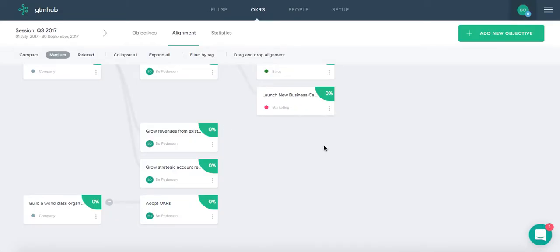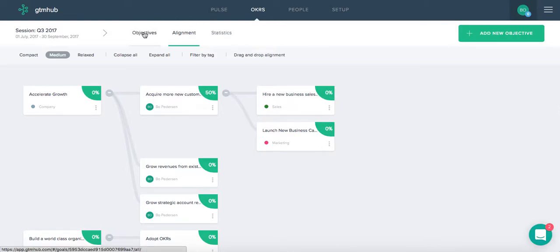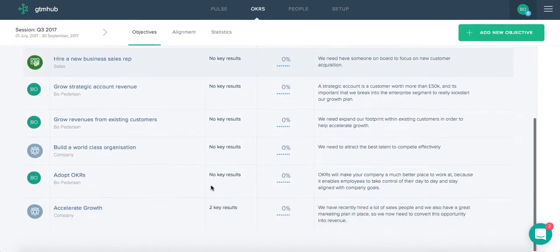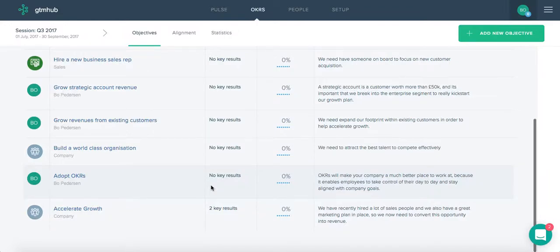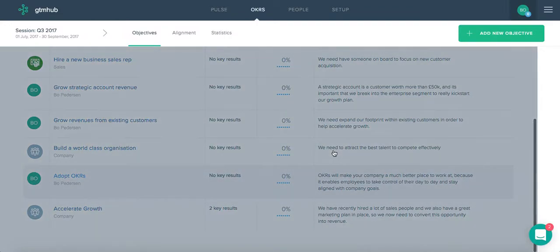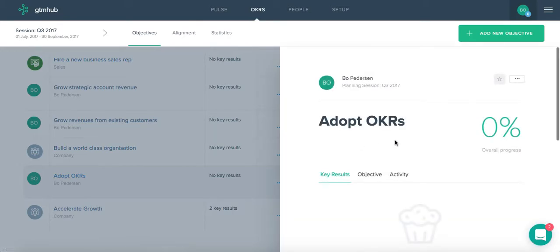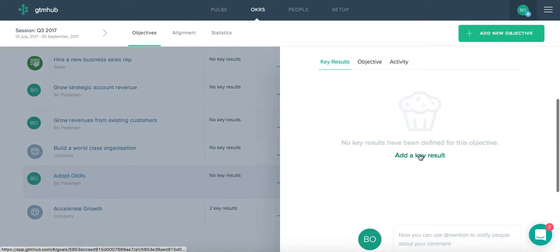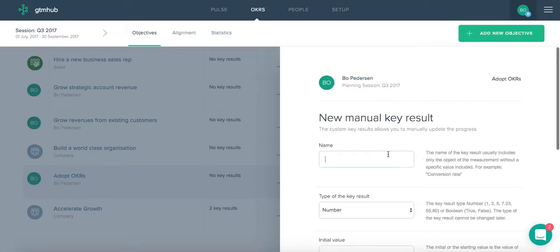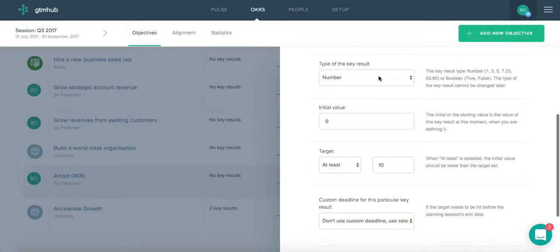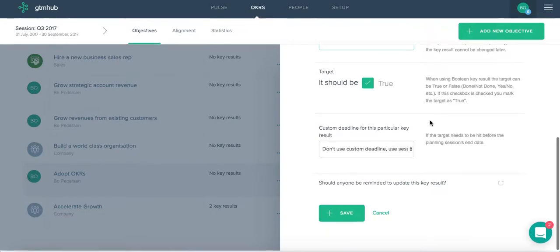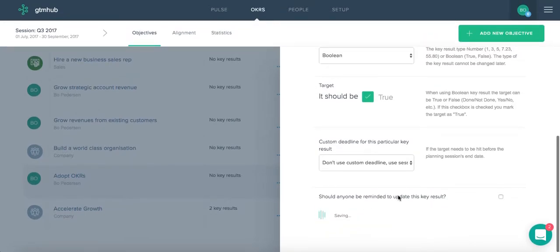So now you see he's starting to build out the alignment view. Going back to the objectives view, we see how these objectives are starting to build up nicely, and as the objective owner I can now go in under my objectives and fill out the blanks. So I need to review OKRs, and that's a boolean. Go ahead and click save.